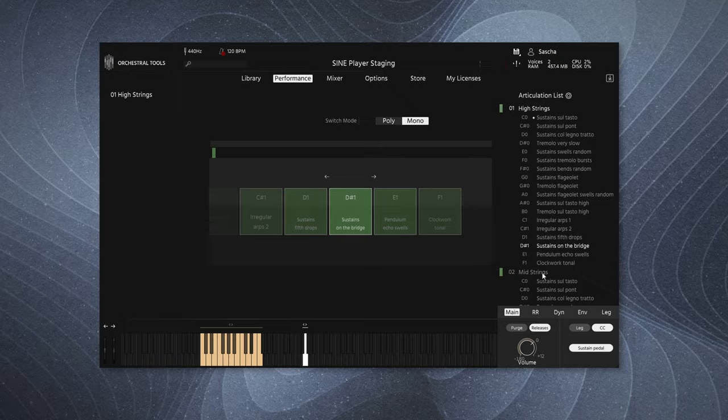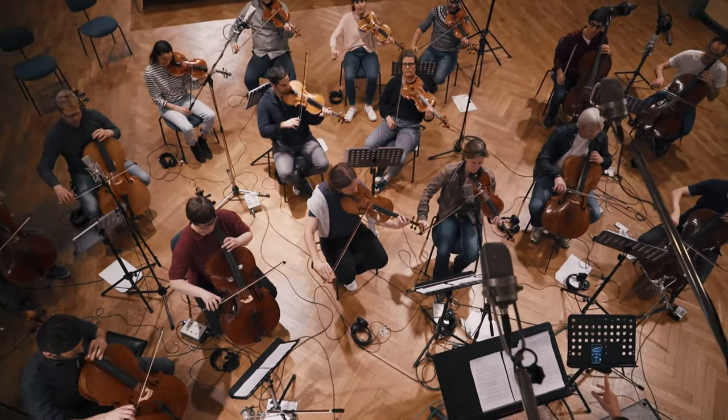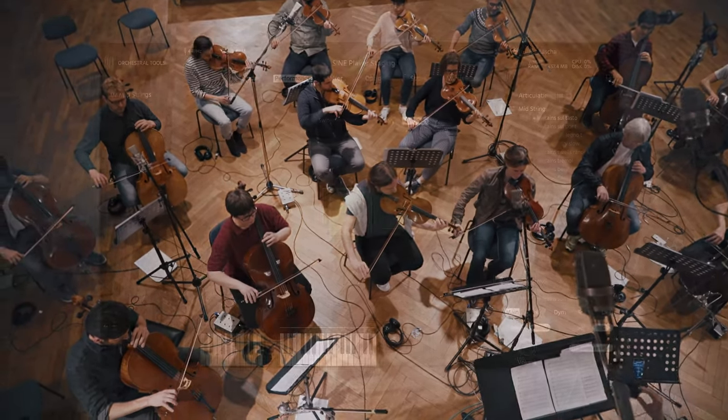The mid strings consist of 8 violas and 8 celli. The articulations are very similar to those of the high strings, so let's take a quick listen to them.